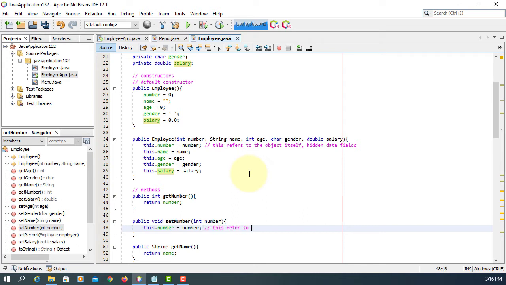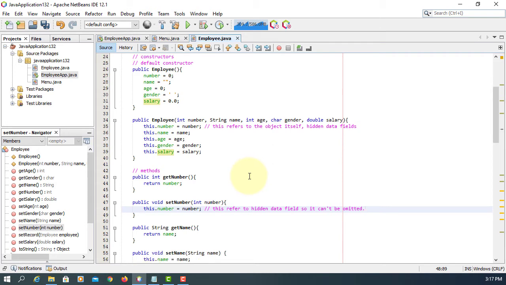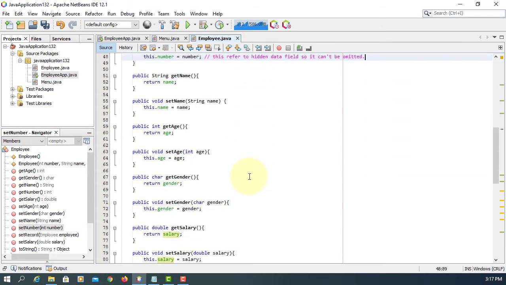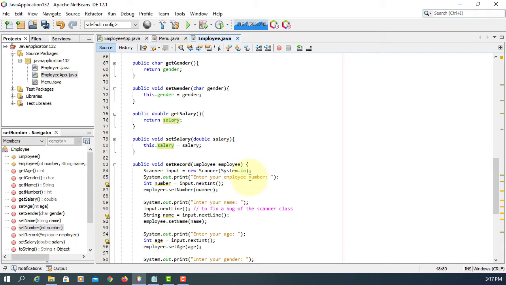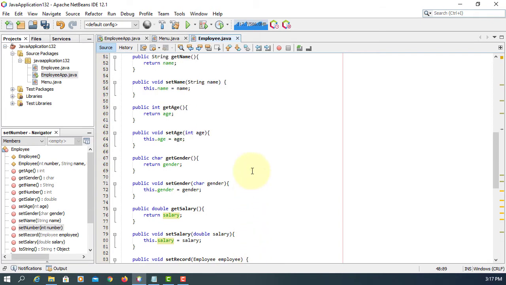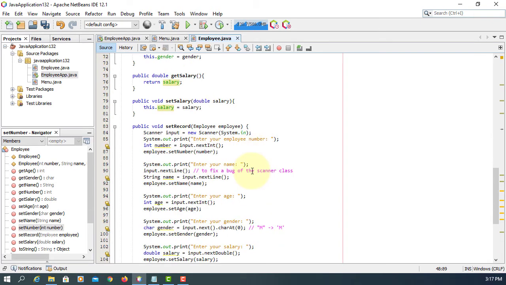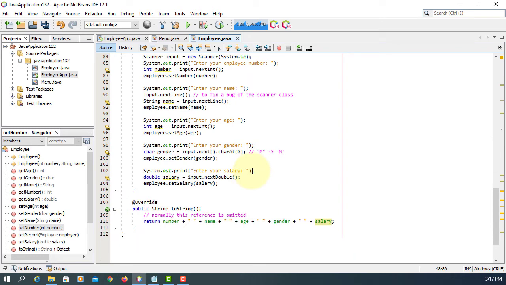Again, this refers to the hidden data field. That's why it cannot be omitted. So when you use setters, you have to clearly say this.dataField equal to dataField, because that data field is declared as private.